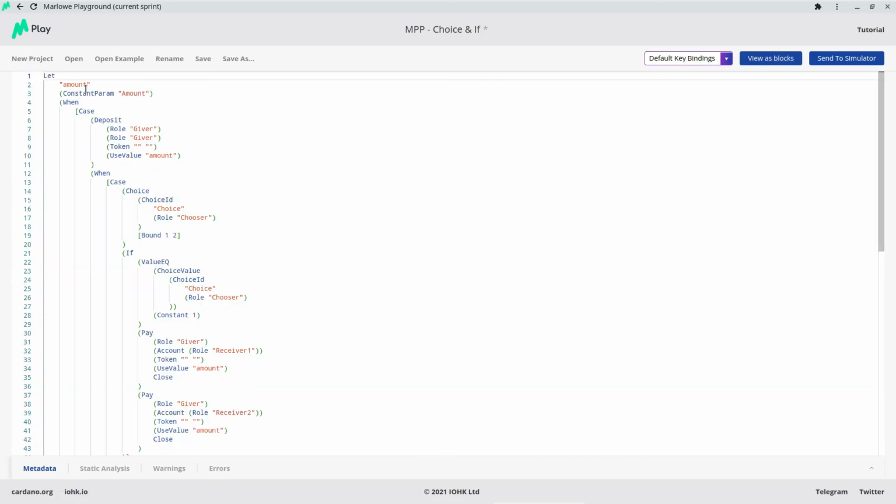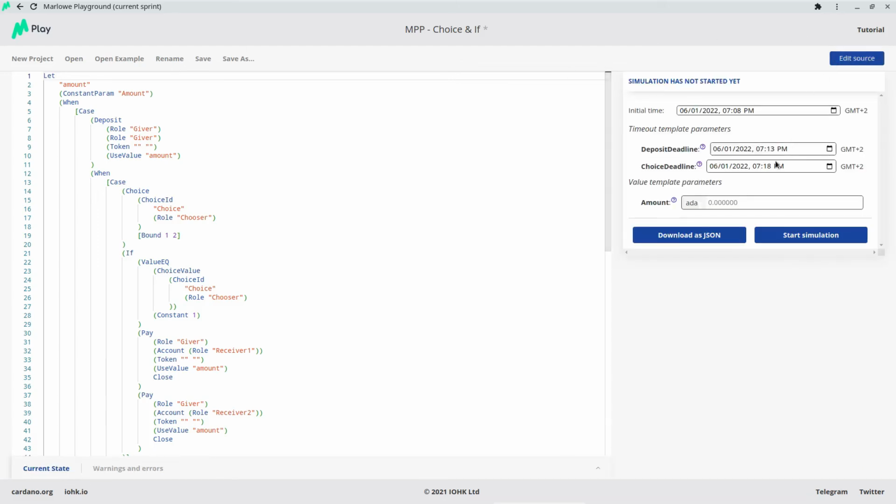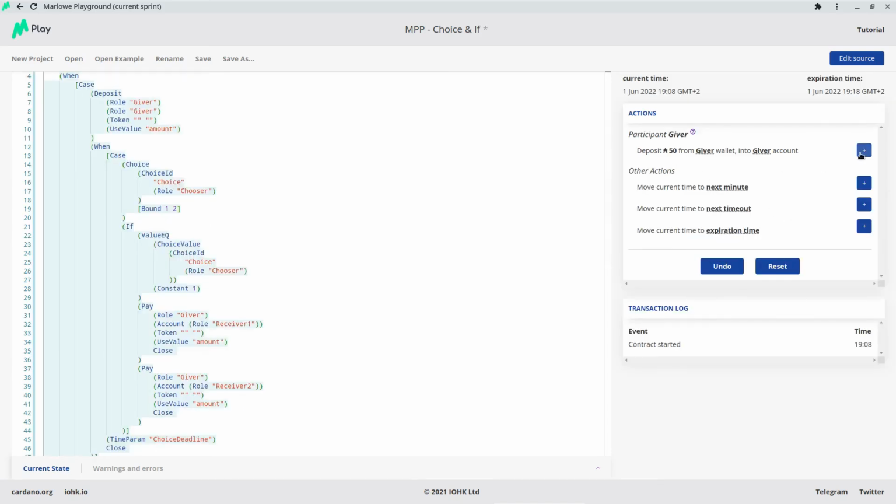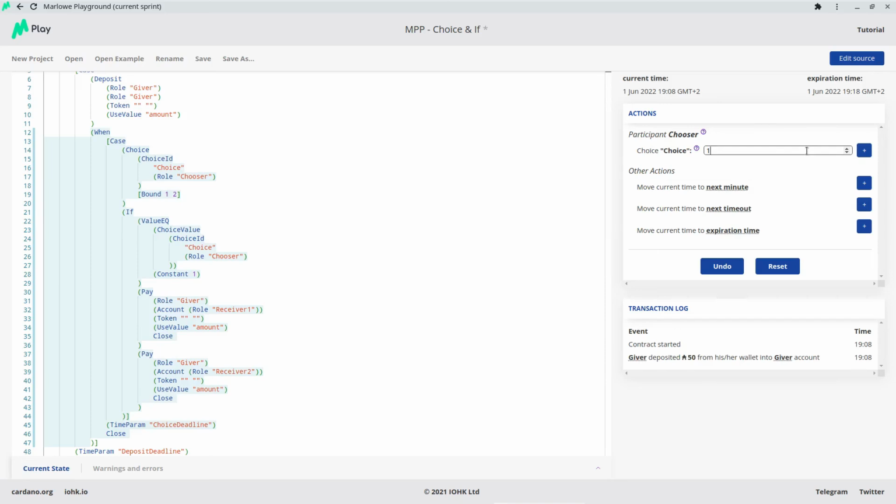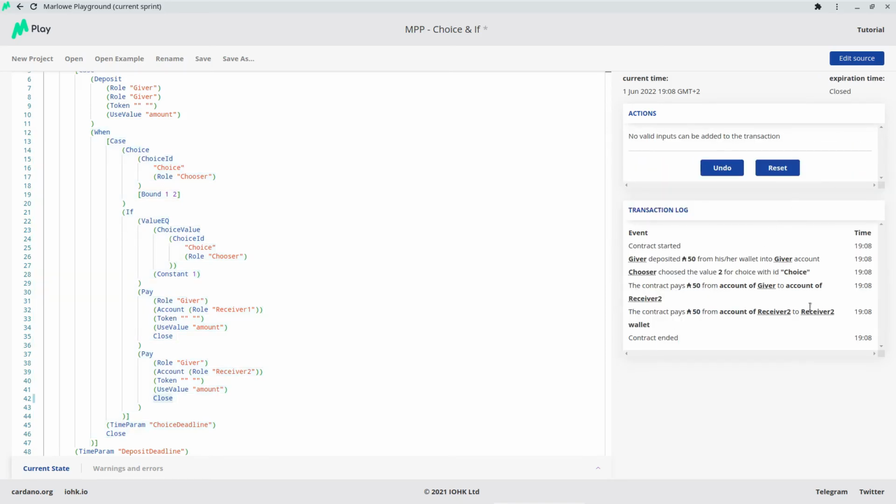Now here in Marlowe, it looks like this. So if we send it to the simulator, set for example 50 ADA this time and start the simulation, let's make a deposit of 50. Let's say we choose 2. And receiver 2 receives the 50 ADA.